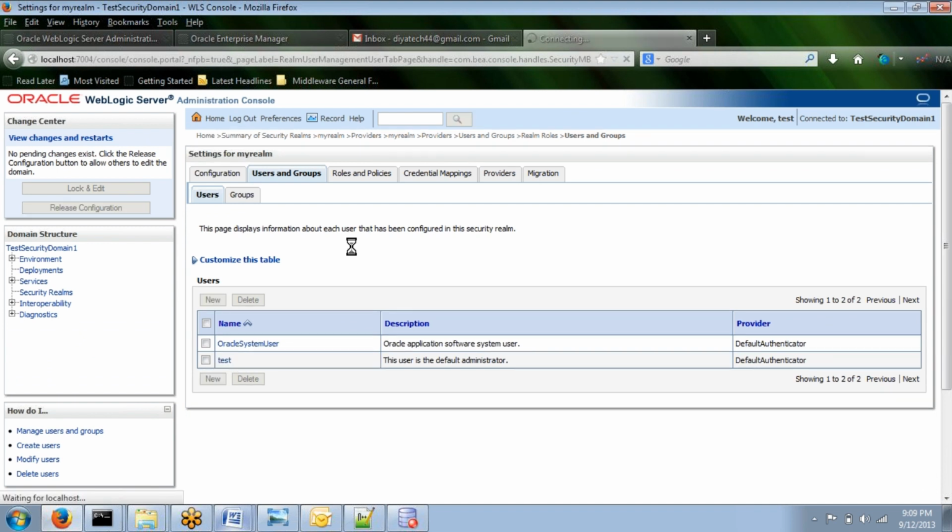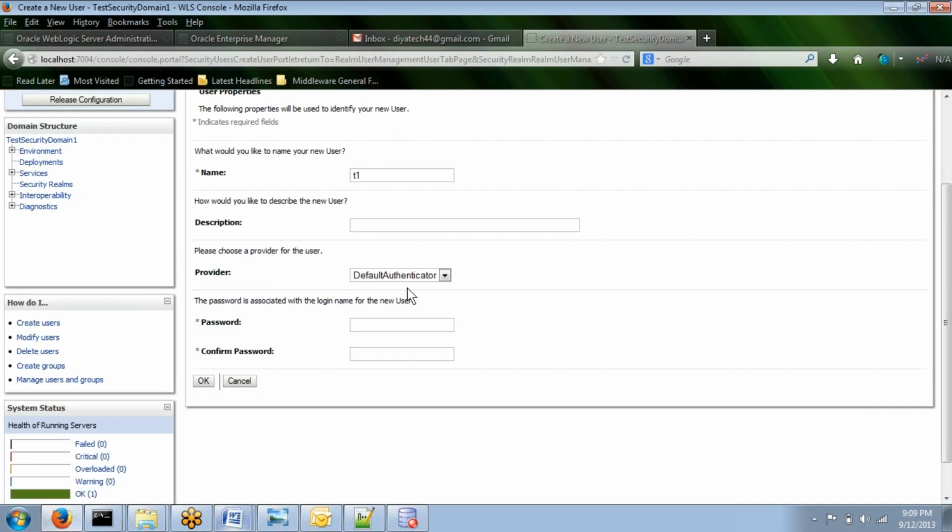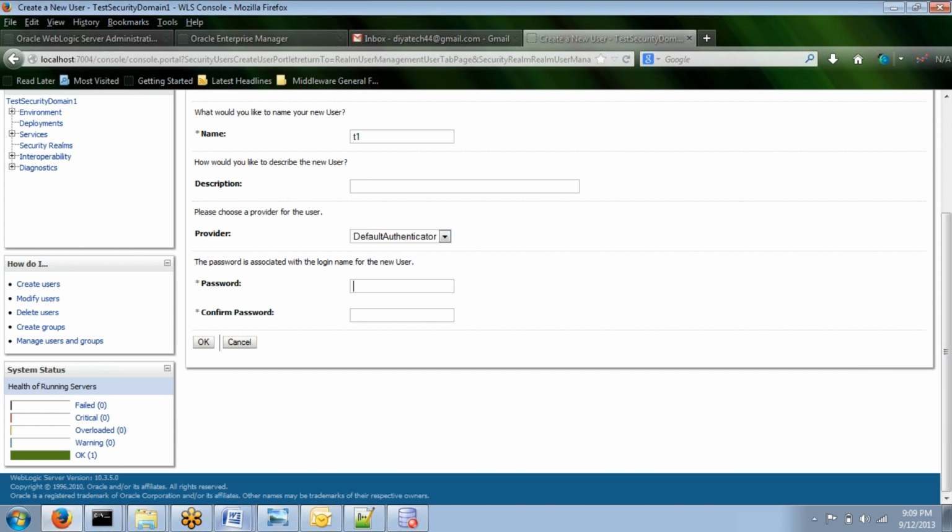I am going to create a new user. The username is, for example, T1. It will be authenticated by default with the authenticator. The password should be a minimum of 8 characters, so I'm giving the password 1 2 3 4 5 6 7 8. I just click create.